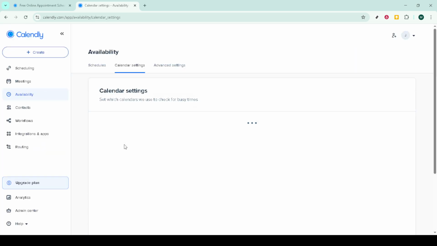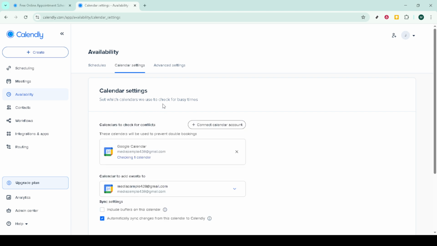If you're signed in to multiple Google accounts, pick the one that holds the calendar you rely on for your schedule. Click Continue to grant access. Calendly requests permission to view your calendars for conflicts and to add events when someone books with you.